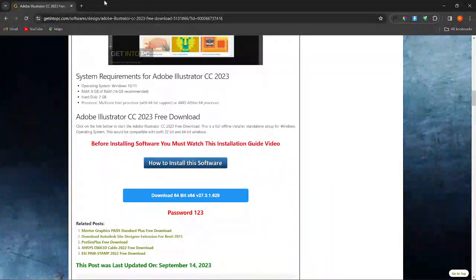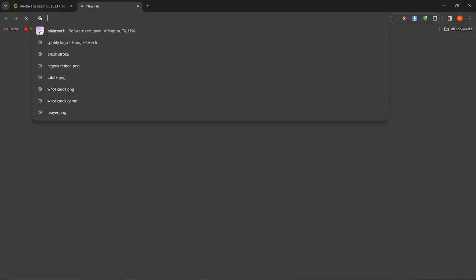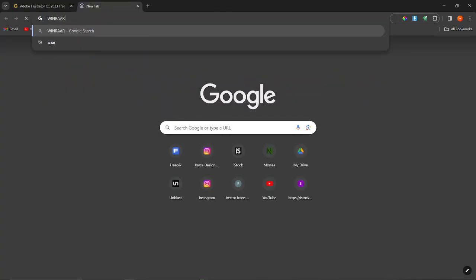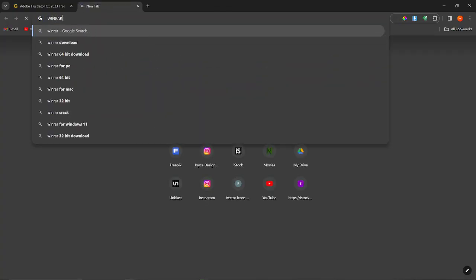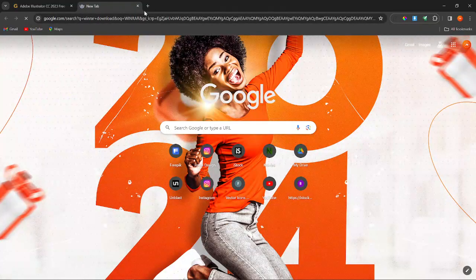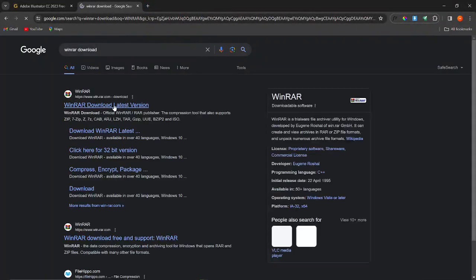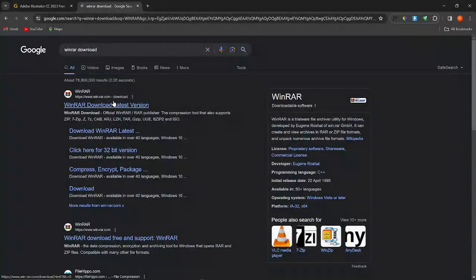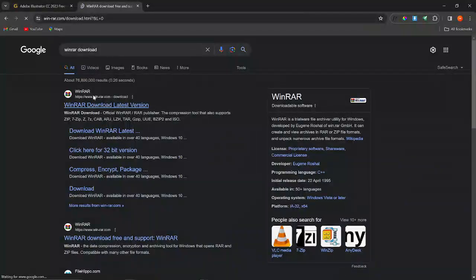Alright, let's download WinRAR. Just open another tab, type in WinRAR, for those of you that don't have it already, download. So you want to click on download WinRAR. You see their official website. The application is totally free.